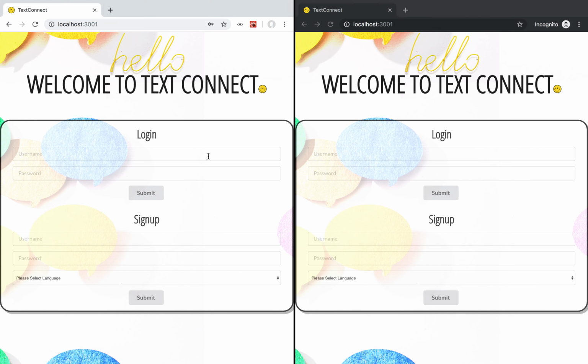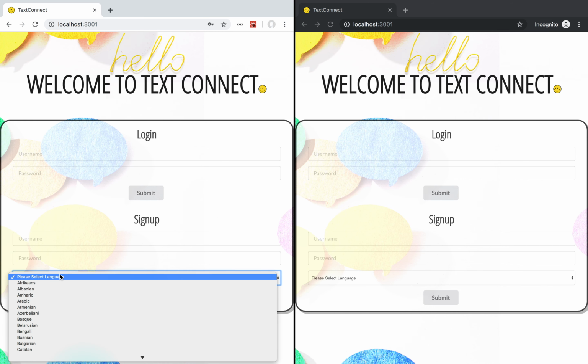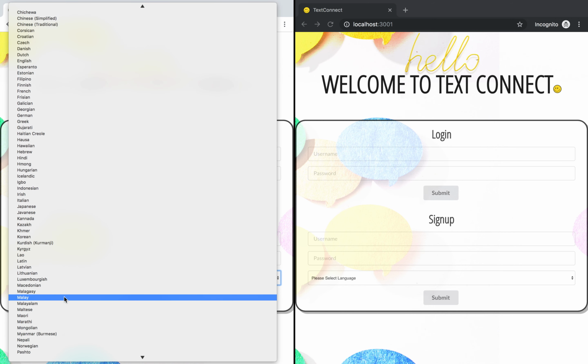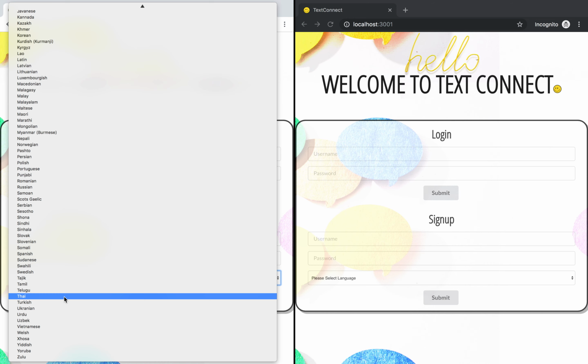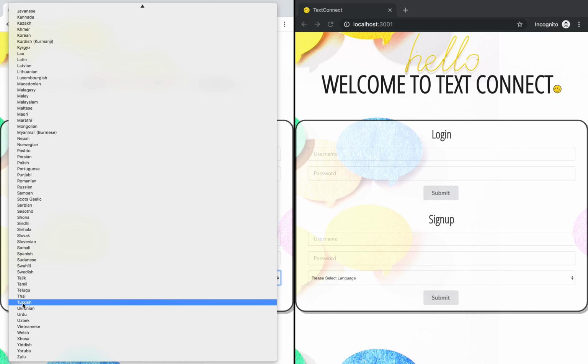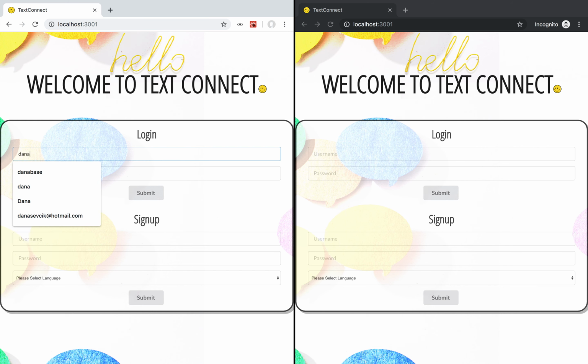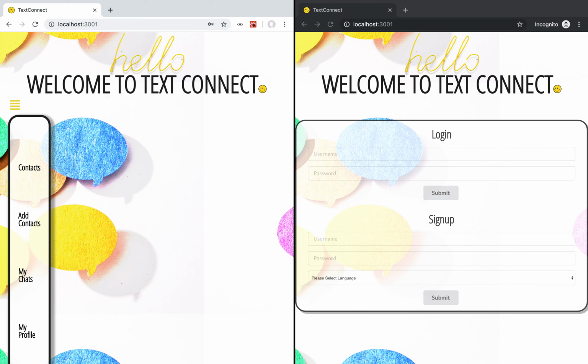As a new user to TextConnect, you can input a username and password and select a language from any of these listed on the dropdown. The Google Cloud Translate API supports up to 104 languages. I am a user in this database and I am a native English speaker, so that is what I set my language to when I first signed up. So I'll go ahead and log in as myself.